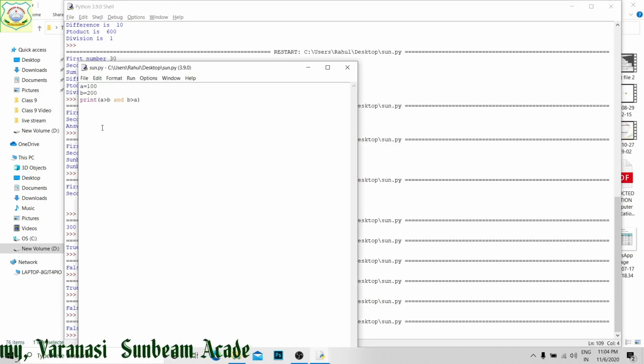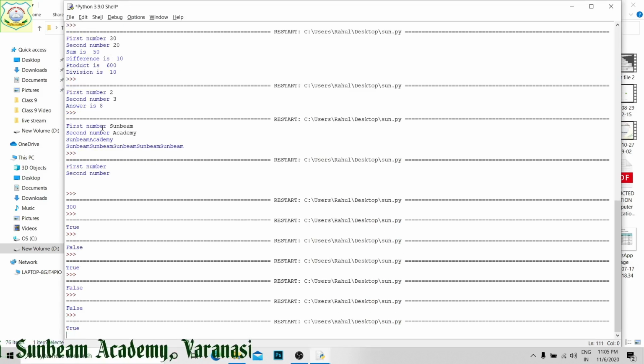Next I am going to see OR. Suppose A is greater than B, no, or B is greater than A, yes, so it will give you the answer true. Because either of the two conditions has to be satisfied.